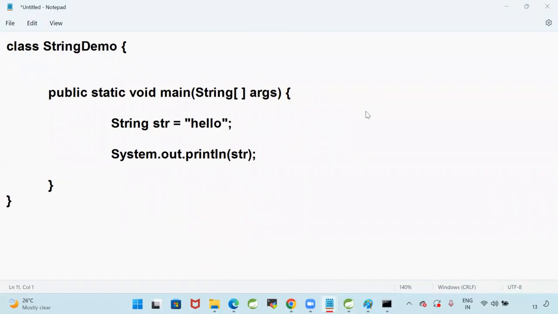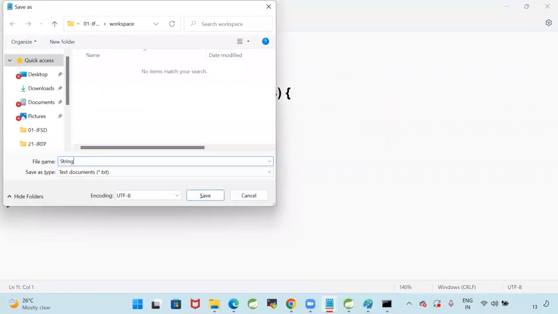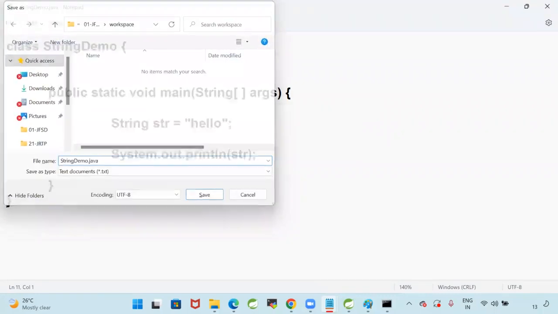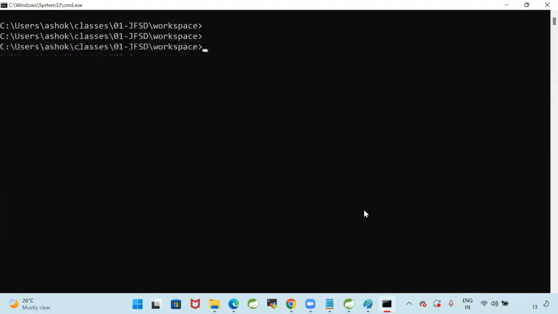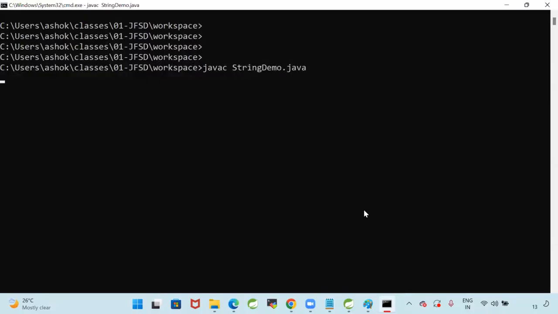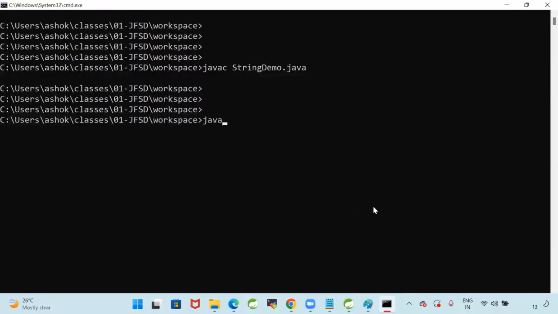Let me save this program. My class name is StringDemo.java. Okay. javac space class name. What is the class name? StringDemo.java. java space StringDemo. Am I able to print it?